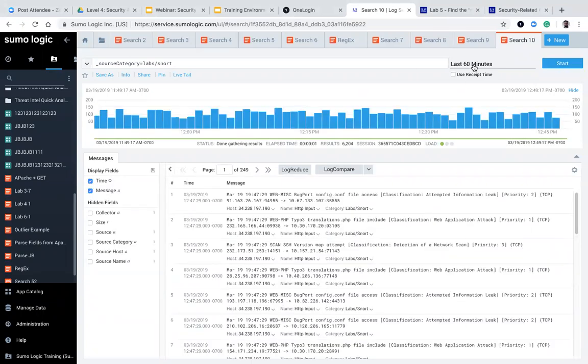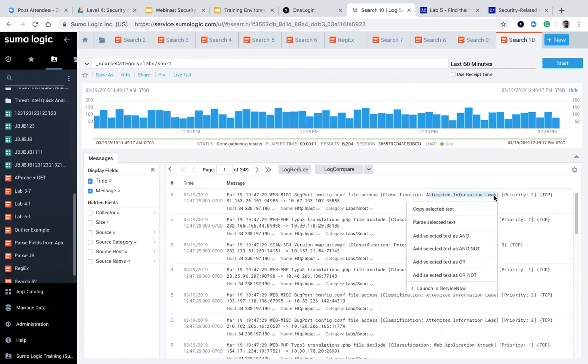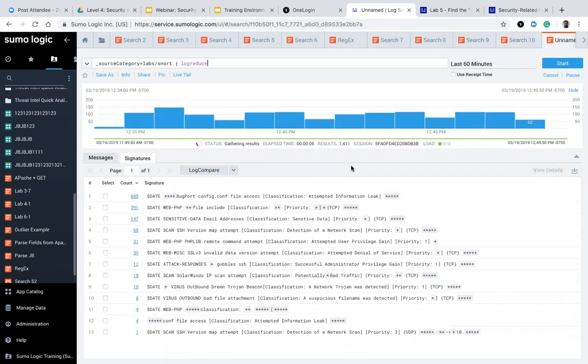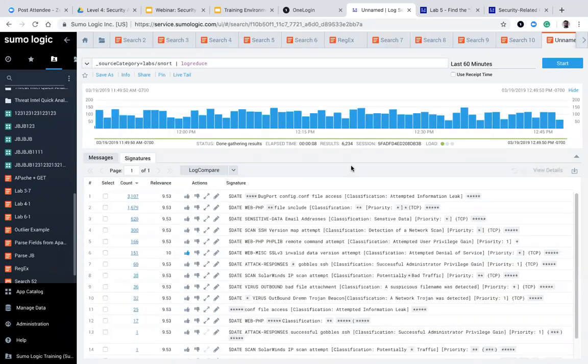What I now see is that over the last hour, there have been 6,204 different security events. Now, what if I want to get a very basic and quick understanding of what those events are? How many of each one were there? I could create a query that says, look for classification, whatever's after that, create a field for classifications and do a count. And that would absolutely work. But an easier way to do this is to use the log reduce button, because it allows you to take that data and group it together based on patterns, and then display those patterns and show you those results.